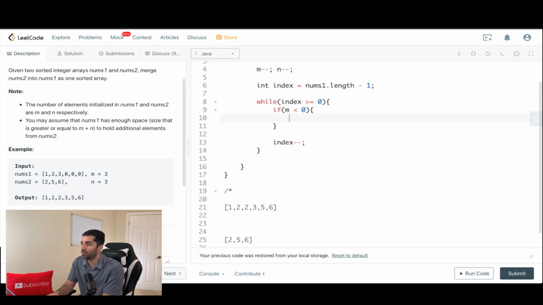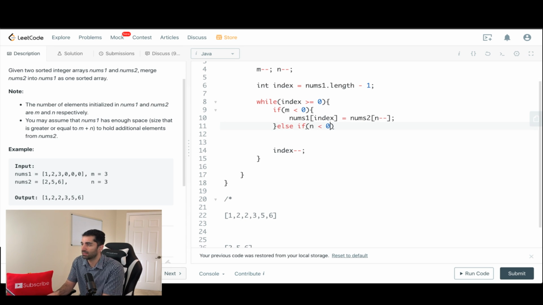So what we want to do is nums1 index is going to be equal to nums2 at n. And if you want to be fancy, we could either do n minus minus, or we can just do it in here. The other case is if n is less than 0, then we want to go ahead and add the element from nums1. So we'll do nums1 index equals nums1 at m, and then we're going to be decrementing m.